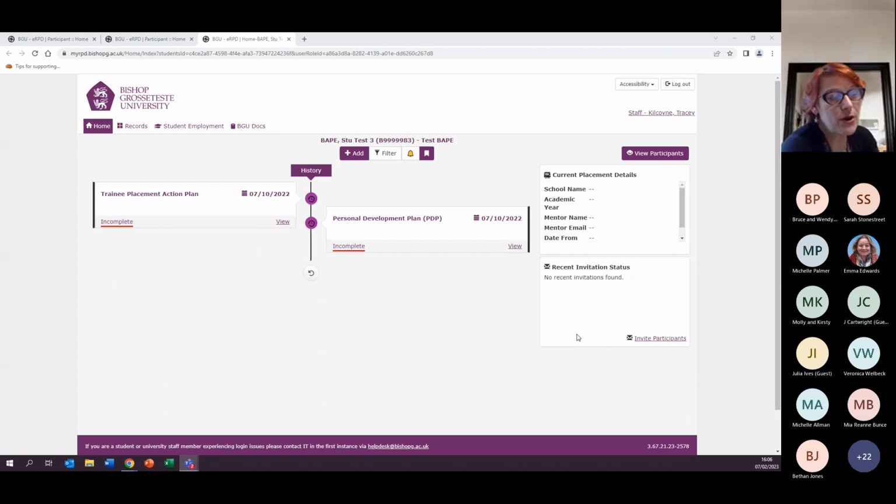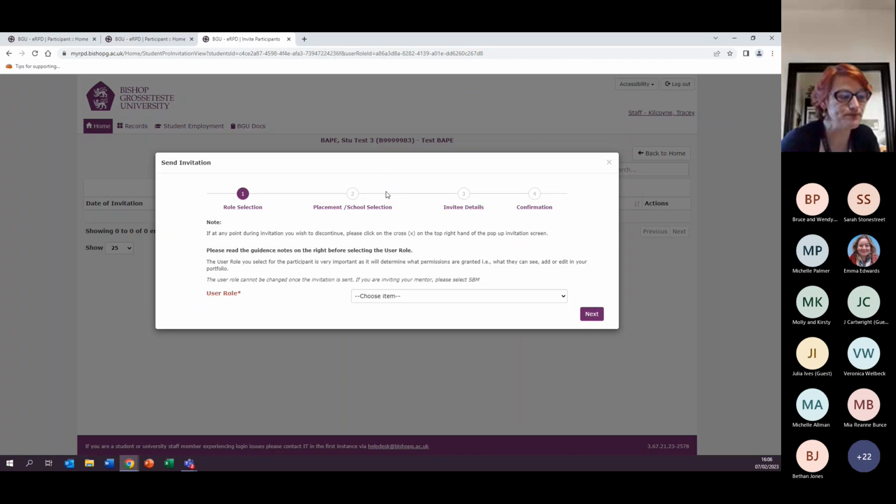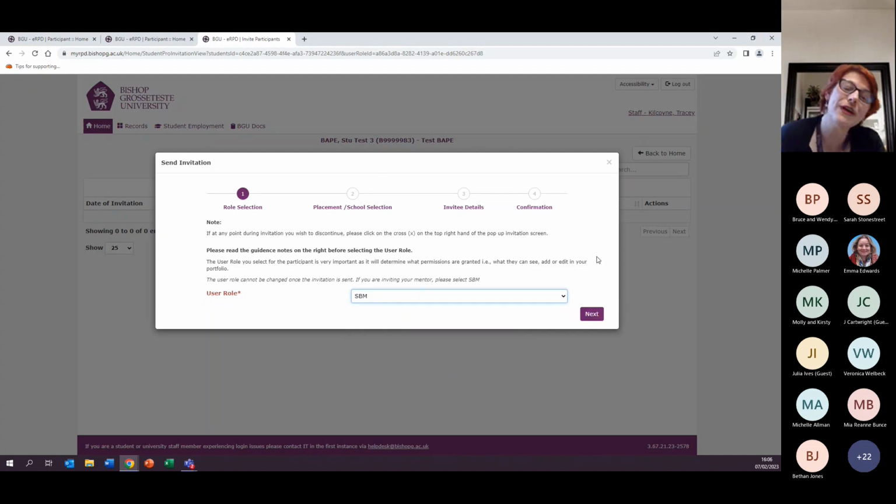So for partners in school, the students need to use this invite participant section here that I'm circling on screen. They need to click on that and fill your details in on a new invitation. They will add you as a school-based mentor, which is here. And that will then send you an email with an invitation in it.